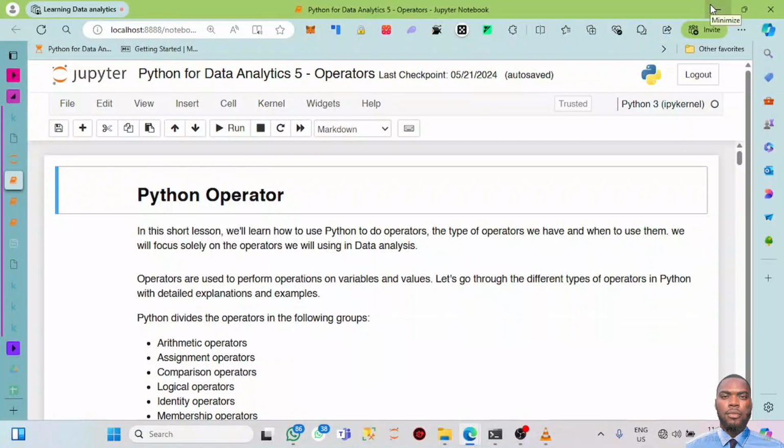Hello, welcome back. In this video, we'll get to understand what Python operators are, how to use them, the types of Python operators we have, and when and how they are being used. So let's get started. In Python, we have some operators that allow us to carry out operations with the various data types we have in Python.